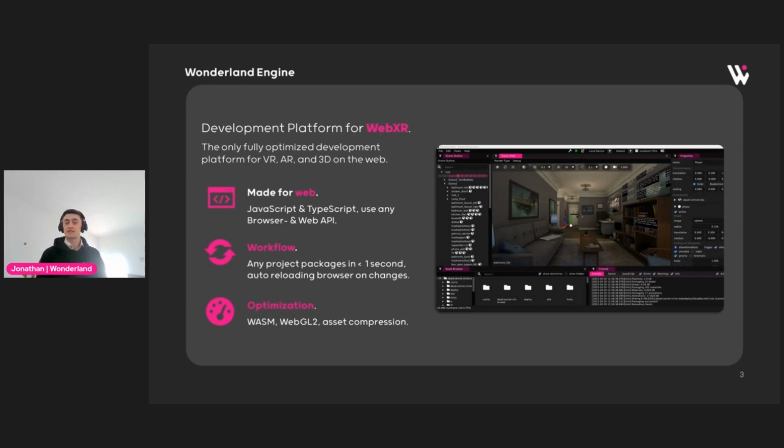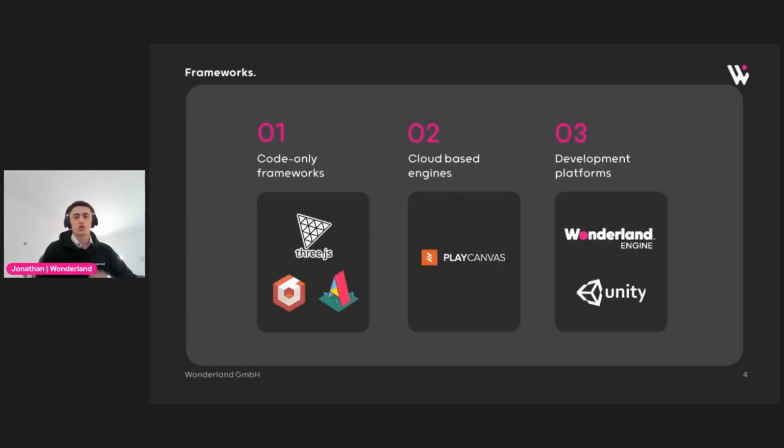And finally, optimization is one of our core strengths. We just want to take that off of your shoulders. We optimize the engine in WebAssembly and WebGL 2, so we can render tens of thousands of objects in rich VR environments. And we do all sorts of asset compression for you to keep your download size small and your download times fast.